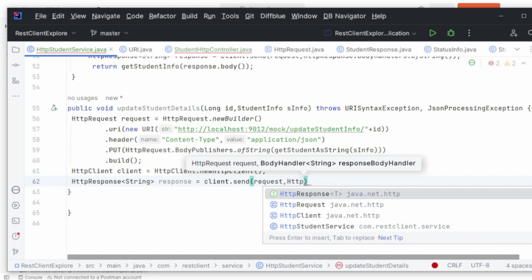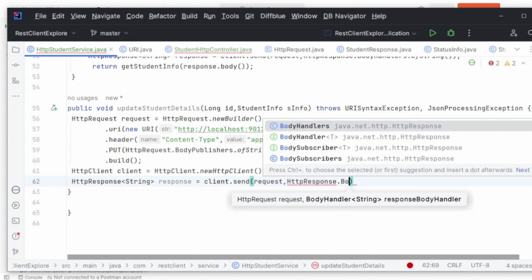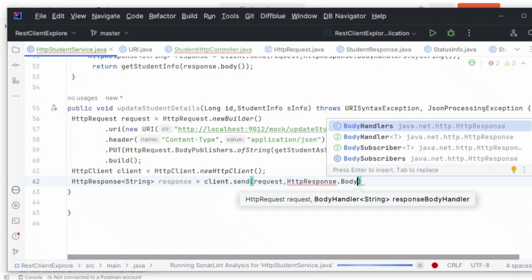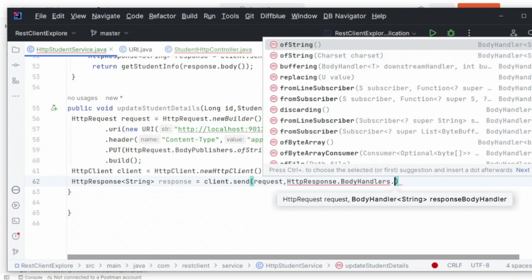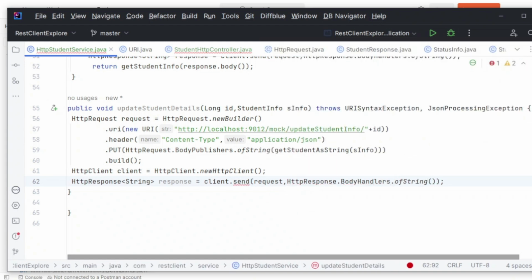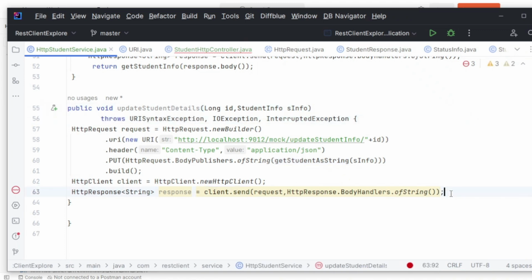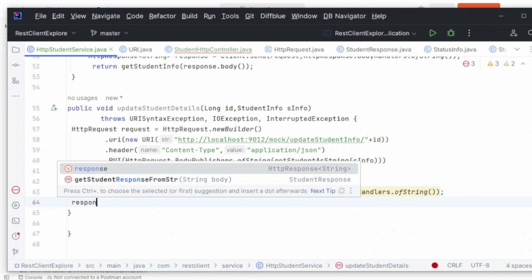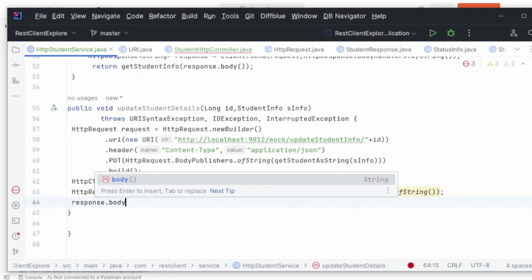So this response I need to handle. Simply use HttpResponse dot BodyHandlers dot ofString. This will be converted into a string. I think there is some other exception I need to add here. So let's put this throws down. Yes, good to go now. Now we have this response. This response dot body is nothing but a string.